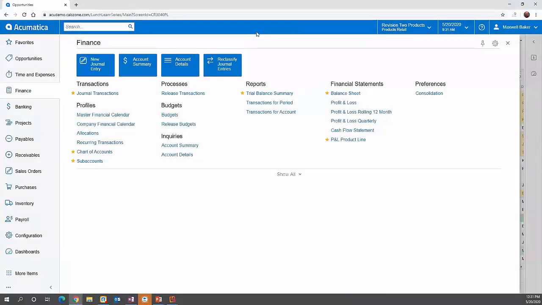Thanks, Sean. So as George indicated in one of his earlier slides, today we're going to be focusing on the financial management suite inside of Acumatica. The financial management suite consists of your general ledger, your banking, your receivables, and your payables.